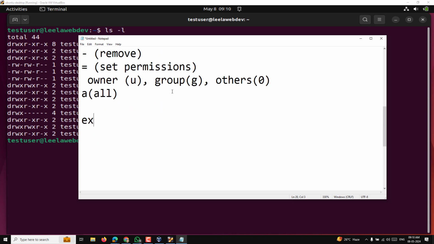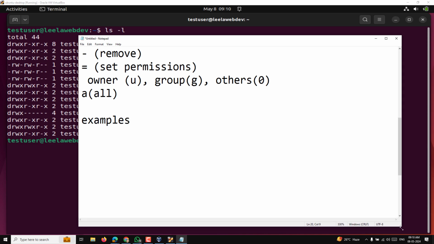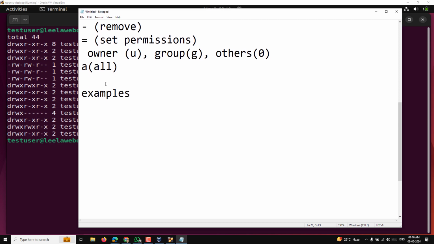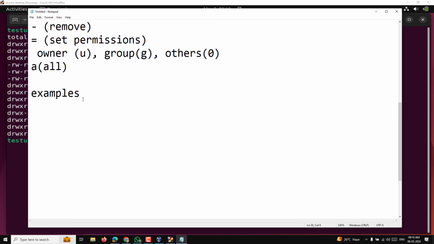I will give you some practical examples so that you can understand very easily. Let me maximize this so that you can see. For example, let's say chmod u plus x file.txt.